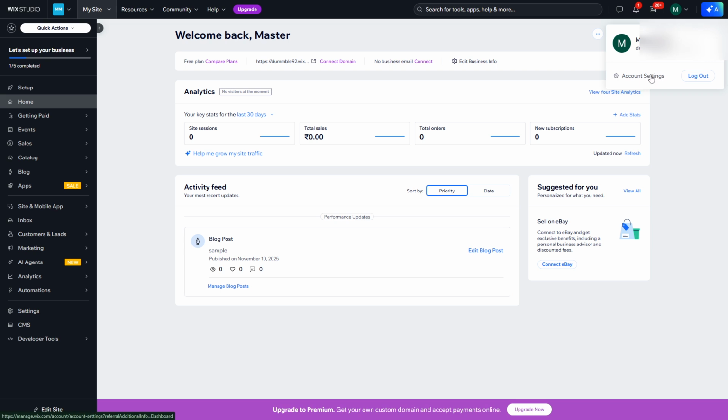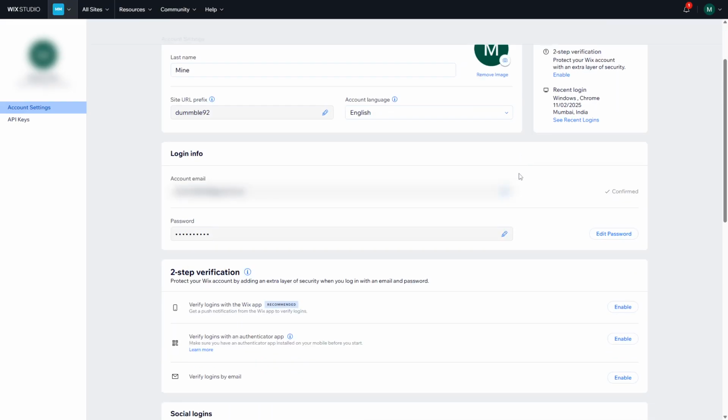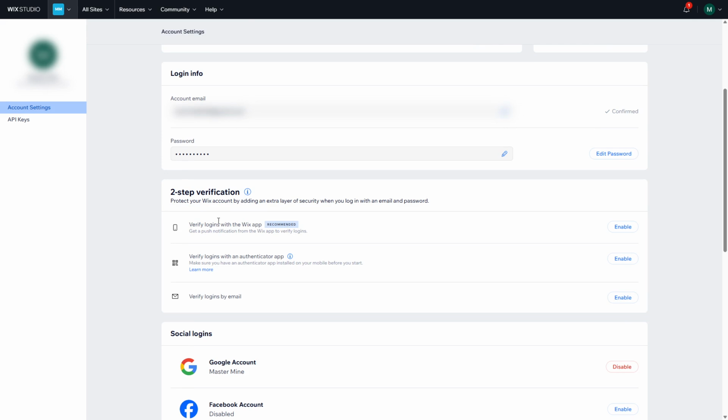Having accessed the account settings, bring your attention towards the lower sections of the page as you scroll downwards. Keep scrolling until you spot the two-step verification section. This is where we will implement the changes necessary to enable the two-step verification on your Wix account.